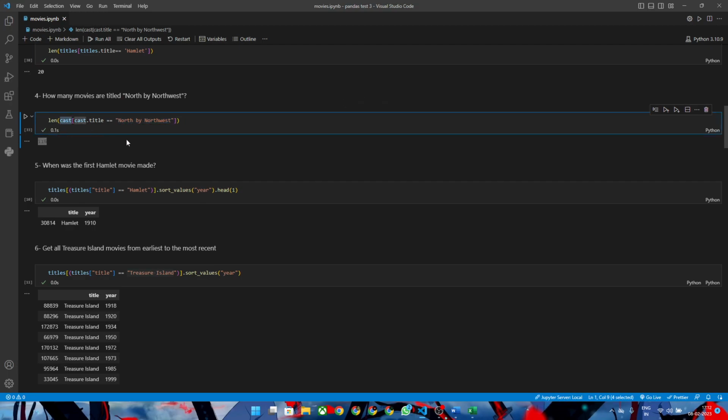But if, for example, we change from the cast data frame to the titles data frame, the difference is only that in titles there is only one iteration of it. It doesn't really matter in this case because the question is not clear enough whether we are supposed to do this in the titles or the cast data frame.